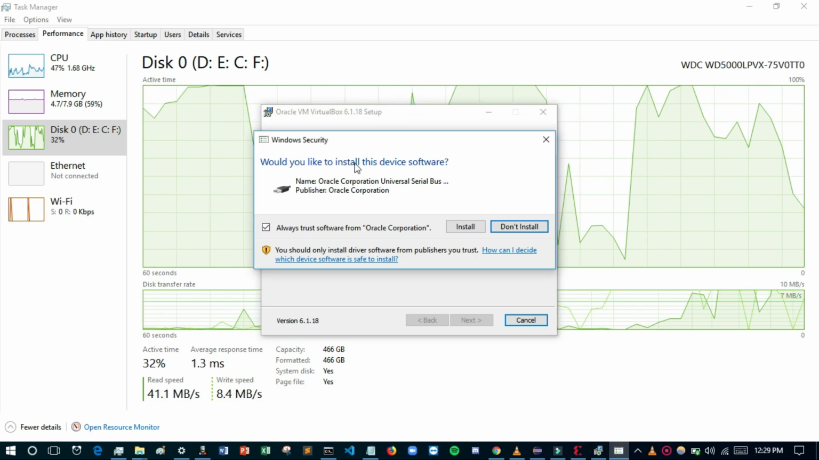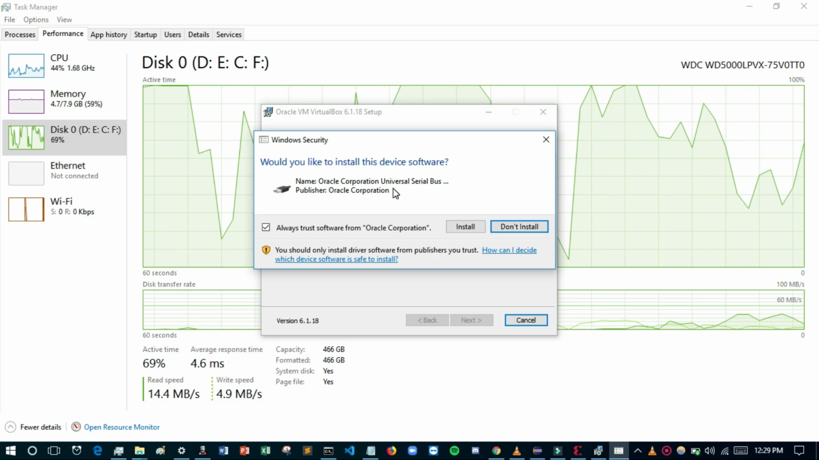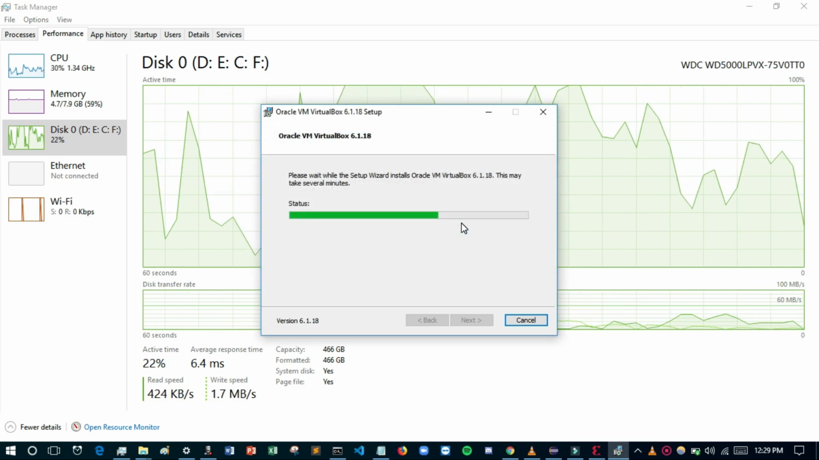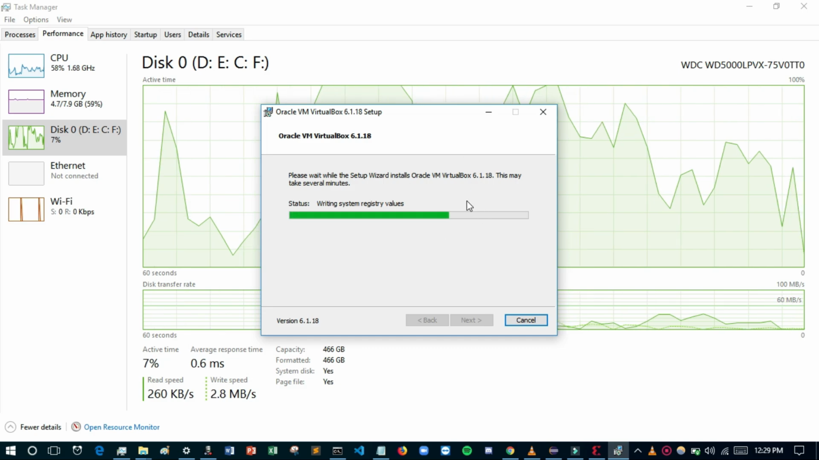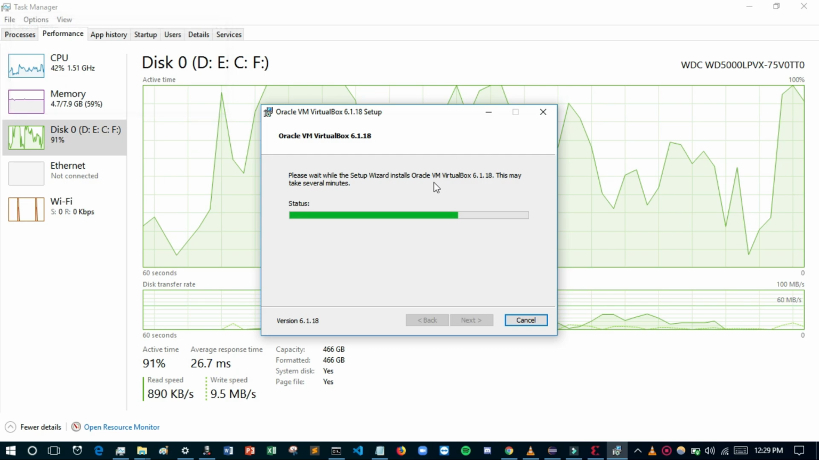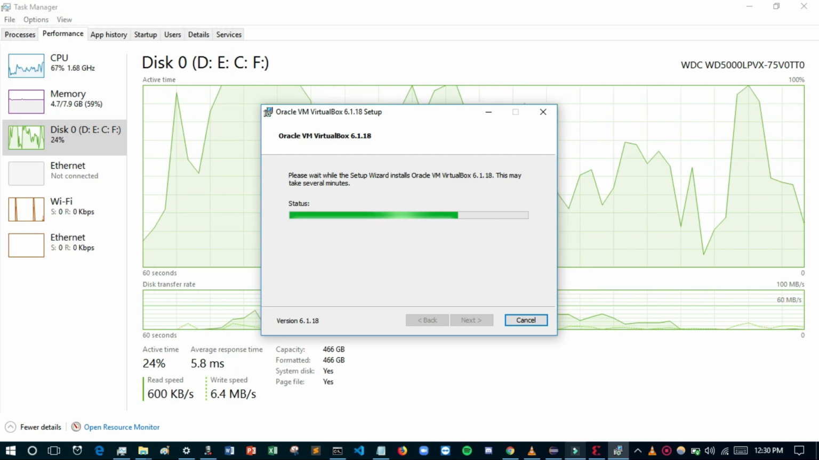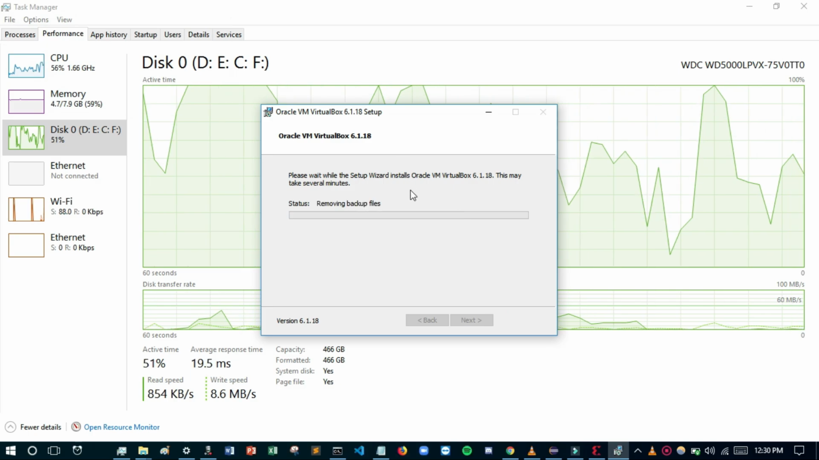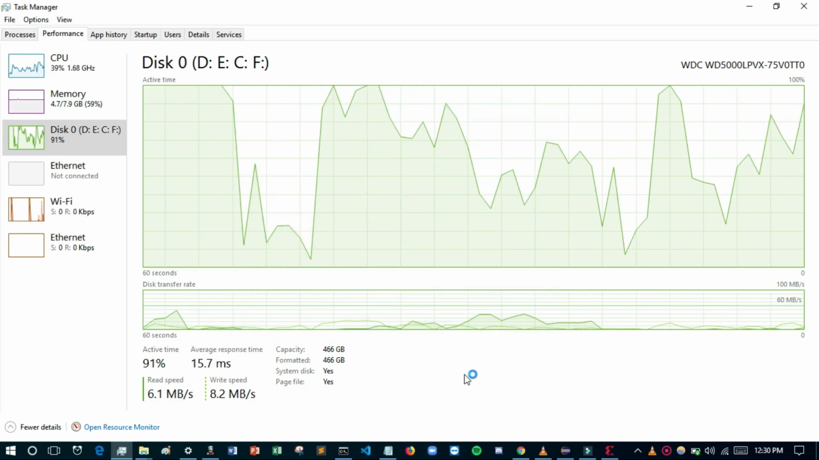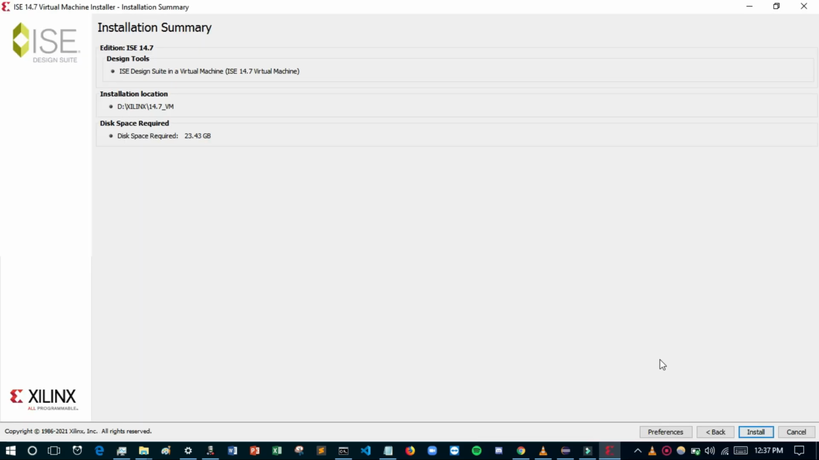I click install for this device software, and then just wait for some time, and you will see pop-ups, and then it will download. You can see that a lot of things are happening in the background. Just wait for some time, and you can see we have successfully installed Oracle. Now we will open it and go to the installation summary.